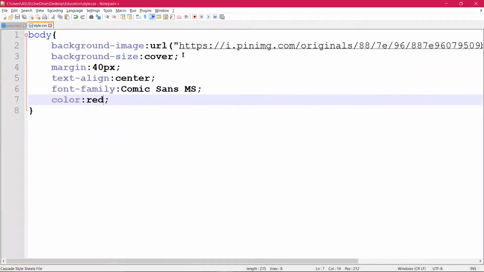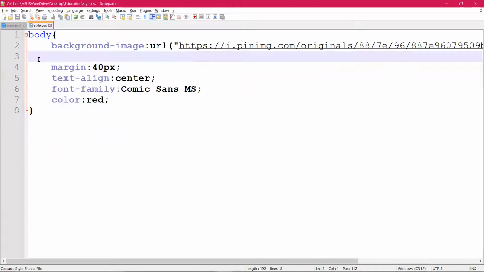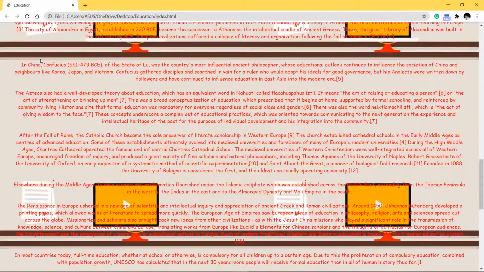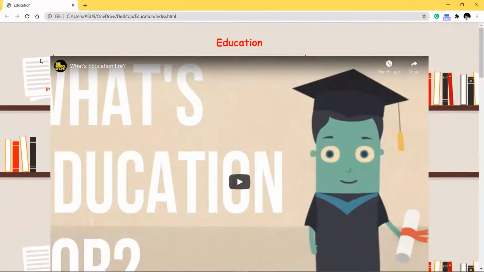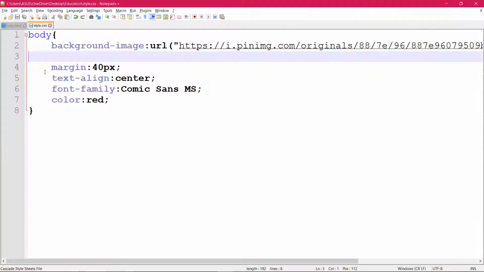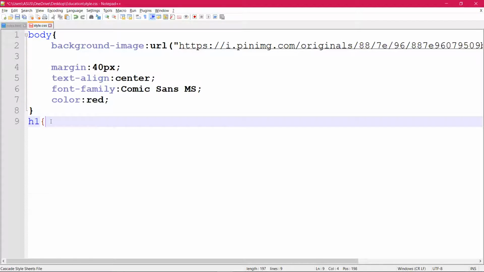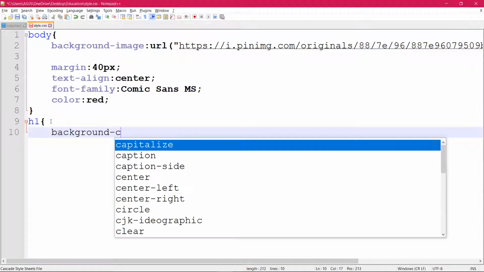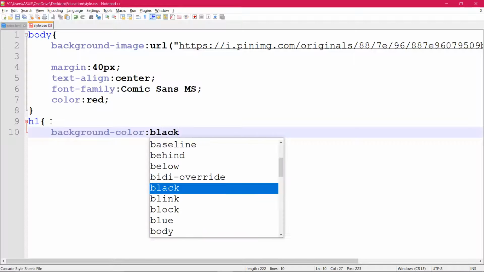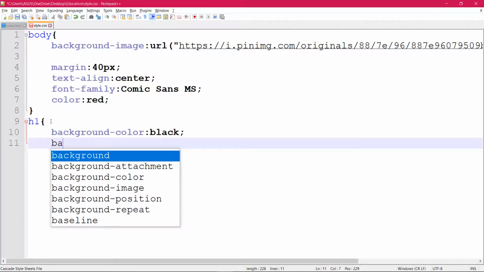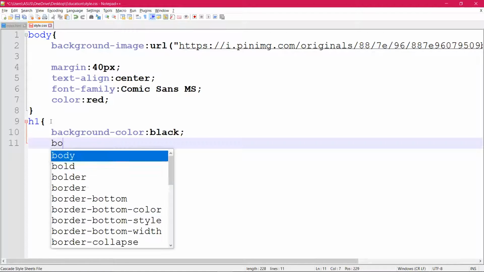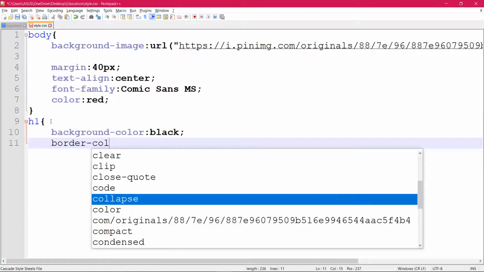This thing is not making it look cool. I'm just gonna take it off. All right. What about now? Cool. That's your website. It's looking really cool. Now I just want to make some changes again. So H1 should have a background color as black. Okay. I'll just say border color as red.